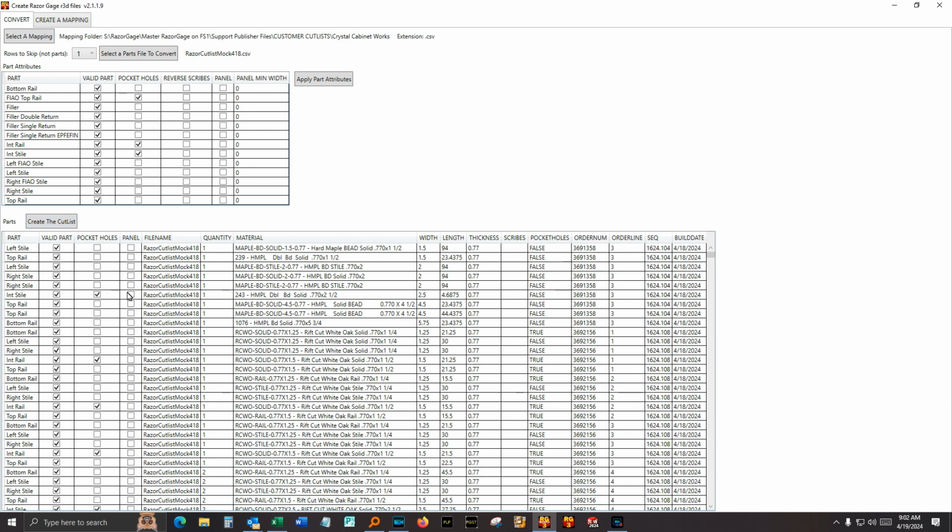If you see that you've missed one or something, you can also go up here and check a new box. Like let's say that here's a top rail. Oh, I forgot that, I want to make that pocket hole. Oh, I guess this doesn't do that yet. We'll have to look at that. You should be able to click this and then click apply attributes and have it change all this, but apparently it doesn't do that yet. So I'm going to create the cut list.